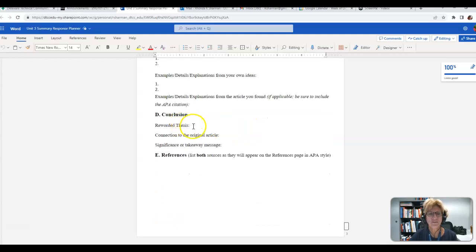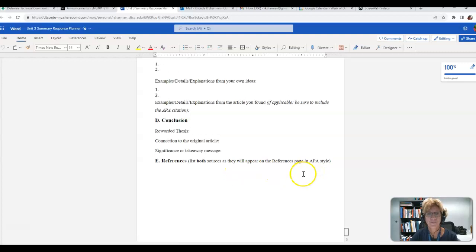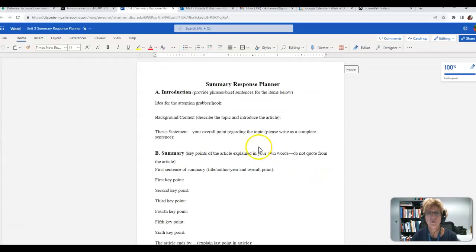And then in the conclusion, please list how you would restate your thesis in a fresh way, how this connects to the article that you're responding to, and a final takeaway message or significance. I also want you to list the references in APA format for both of those sources, the article I assigned as well as the one that you found. And this would be as you would list it on the references page. So we want the author, date, title, source, link if that's applicable. All right, hopefully that will help you as you fill out this document.